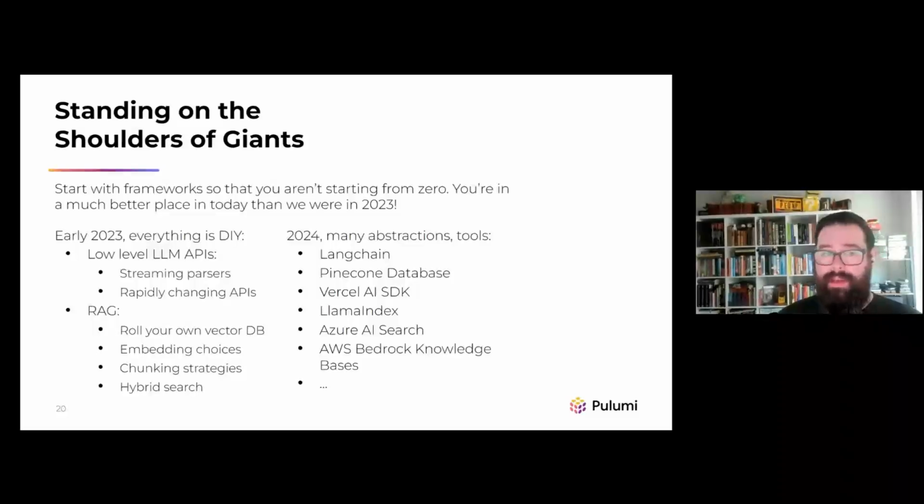However, there are now a wide variety of abstractions over these. I want to call out specifically LangChain and Pinecone. We have some reference architectures and blog posts about how to use LangChain and LangServe. We also have a reference architecture with Pinecone. We'll talk about that in the next slide. But there are also other SDKs and toolkits: the Vercel AI SDK for Node.js, Llama Index. Azure AI Search is a vector database and search product, and it's integrated with the AI offerings there. AWS has Bedrock knowledge bases. There are a lot of tools that allow you to abstract away building that vector database.